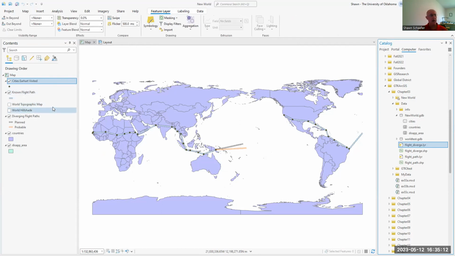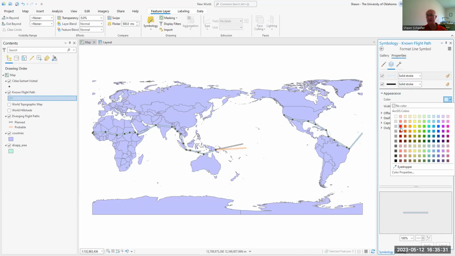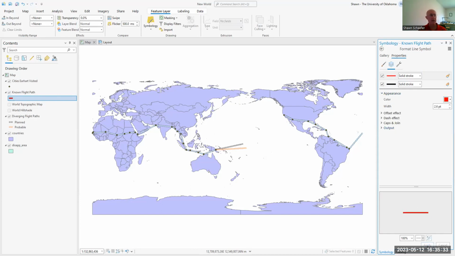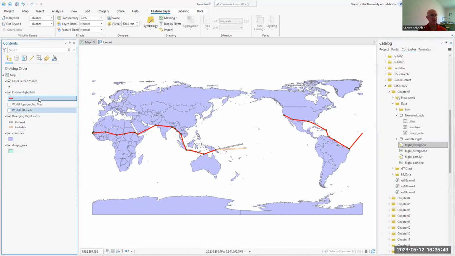All right, so let's see here. Let's say I want to change the symbology on the known flight path. Again, if I double click on it, it will bring this up, and you can change the stroke. You can change the color. So let's say we want to make it red, we hit apply. So again, this is very similar to what we had before, right? I don't think you're going to see much change here. You can close that down.